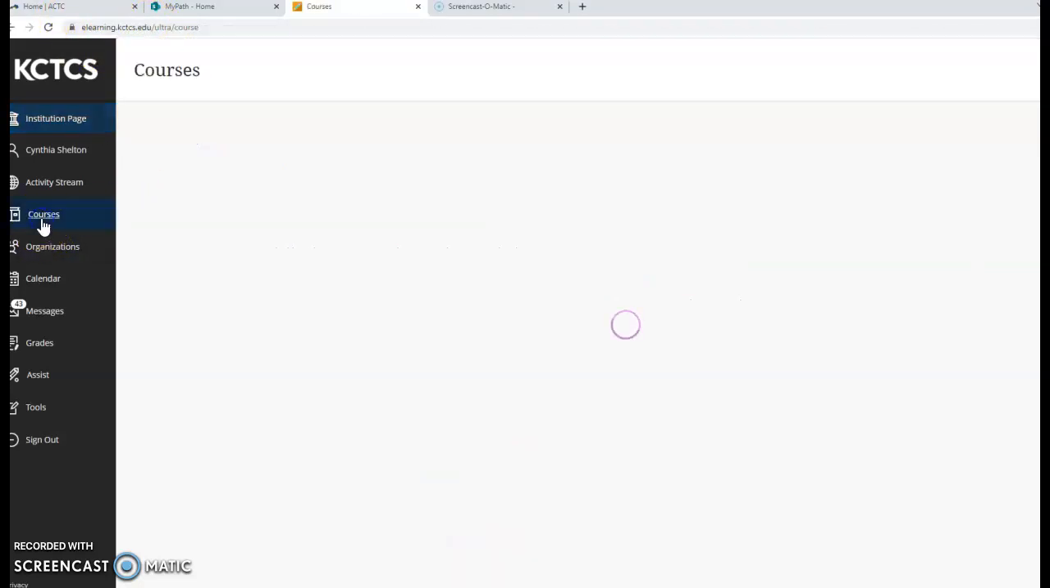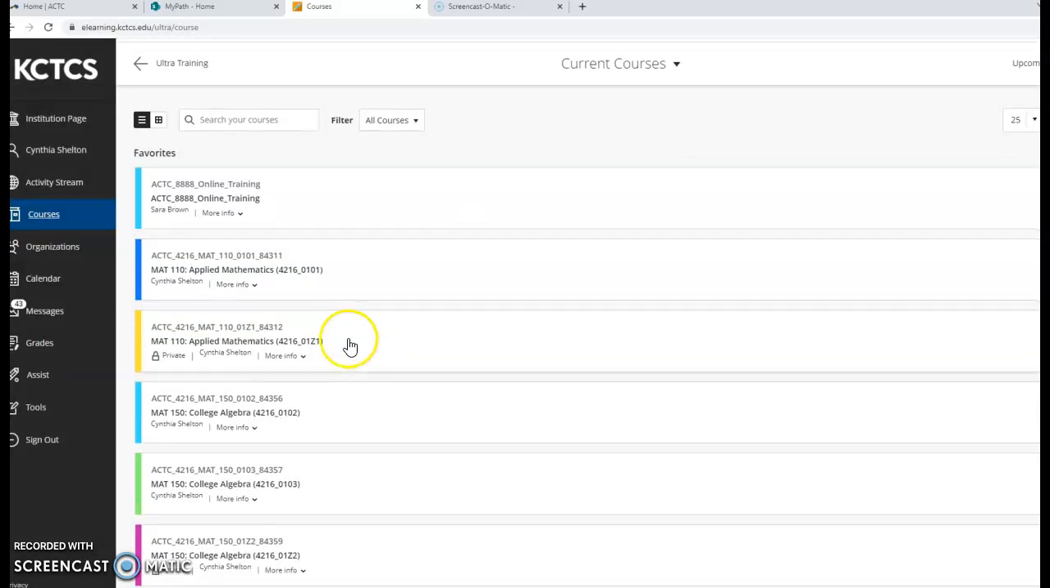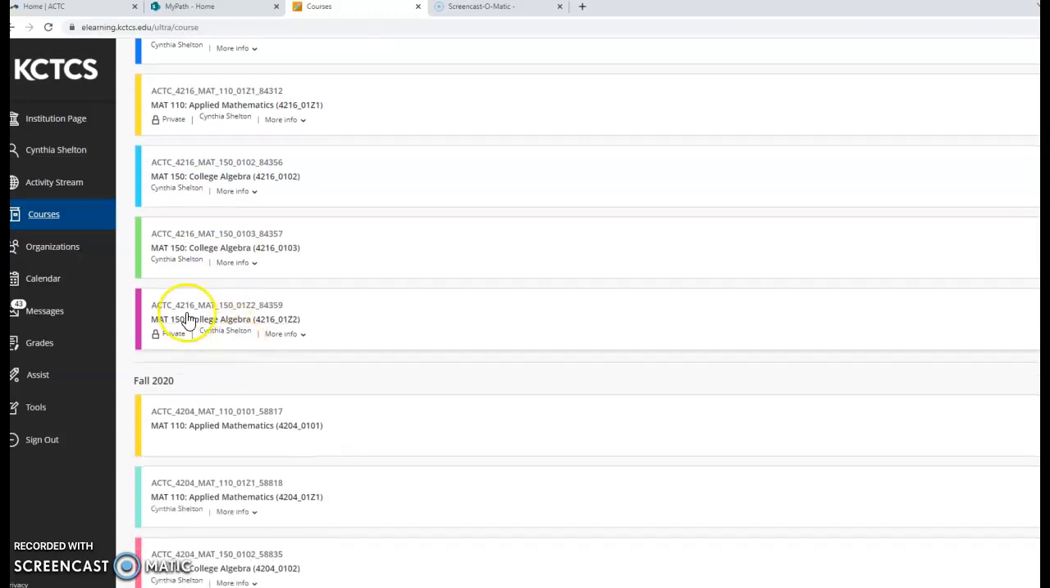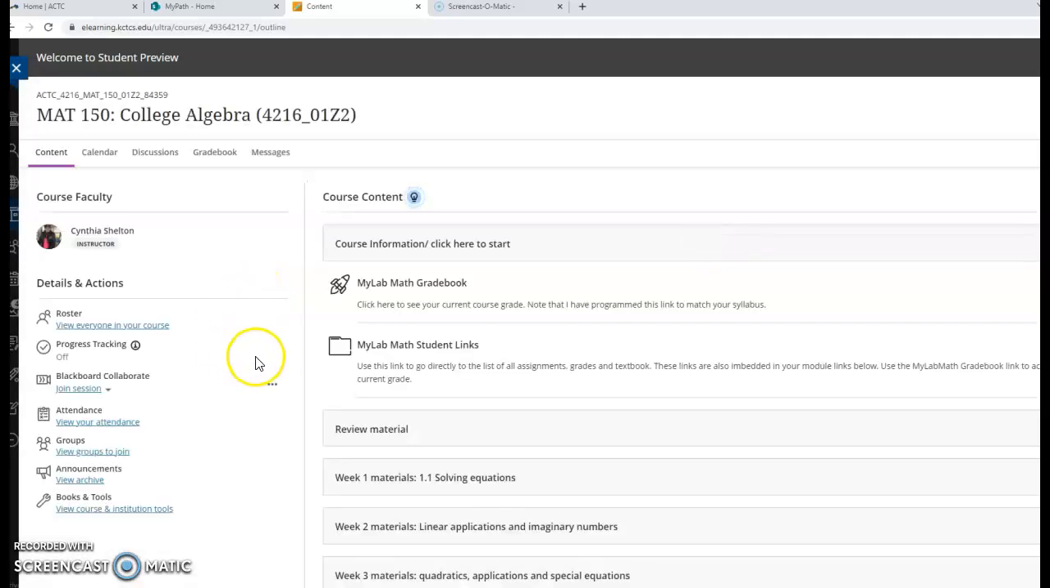So once in Blackboard, you'll click on your courses, and you should see a list of your current courses. If you do not, you may have to do the drop down and find them, but probably you'll see your current courses. So we're going to look at the College Algebra online class, and this is what your course should look like when open, except you should see your name instead.